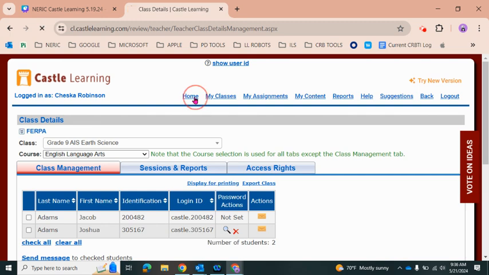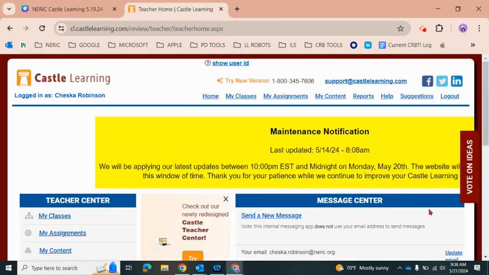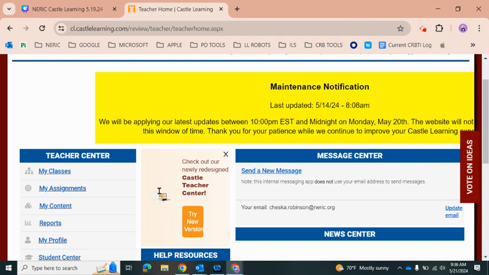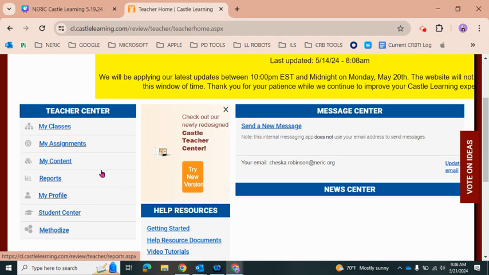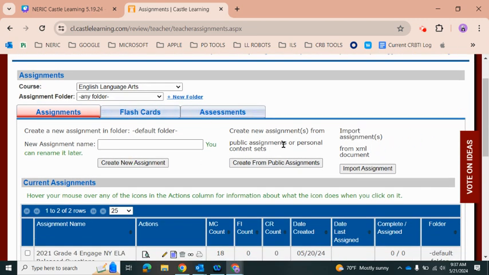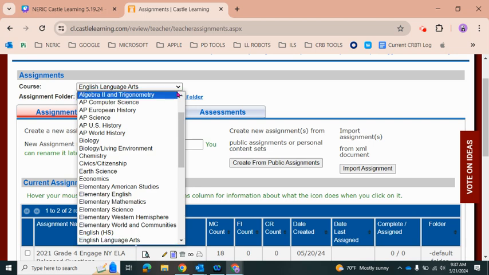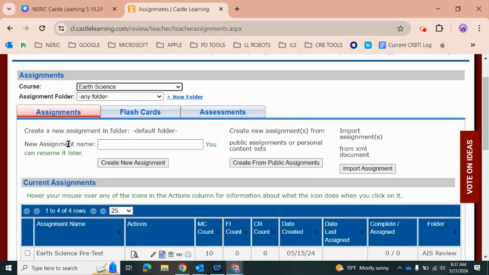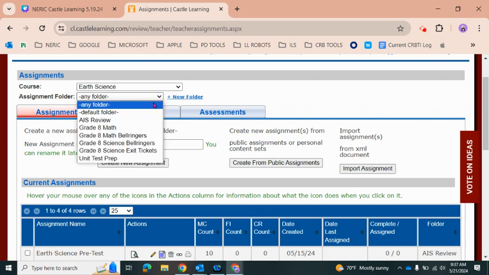Let's go back to the home page here and talk about task two, which is to create an assignment. So back in my sidebar panel here, I am going to click on my assignments. And it's really just a matter of going down the page here. So I'm going to select Earth Science as the course. And then depending on what type of assessment you're creating, you can also put them in any type of folder. So if you're running out of time or prep time, you can create a default folder or you can just create folders as you go.